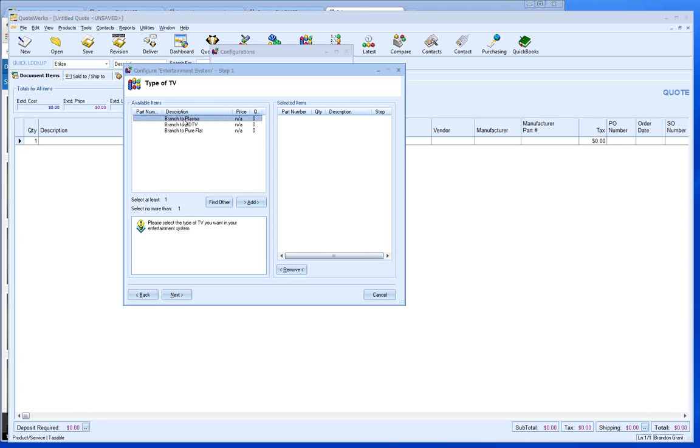So I'm going to go ahead and do plasma, and I can either double-click on it, and that will move me automatically to the next step, or if I click Add, it'll just add it to my selected items, and then I can hit Next and move on to step 2. So anytime you double-click on the item, it'll add it, but it's also going to automatically move you to step 2. So you just need to be aware of that when you're using the configurator.